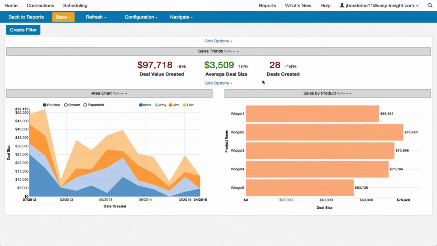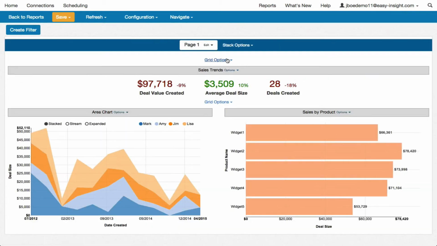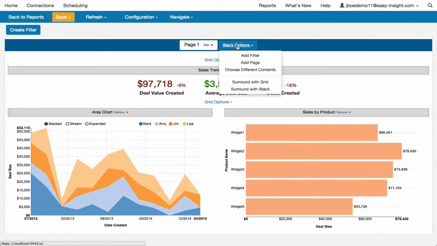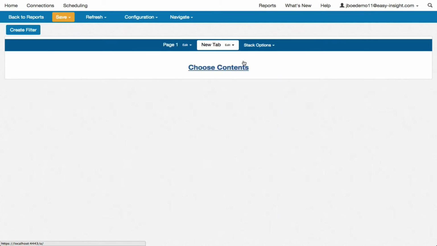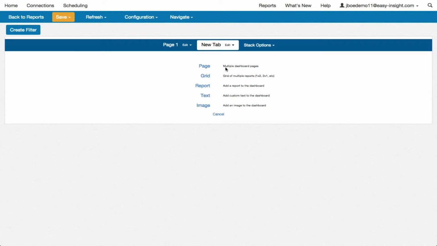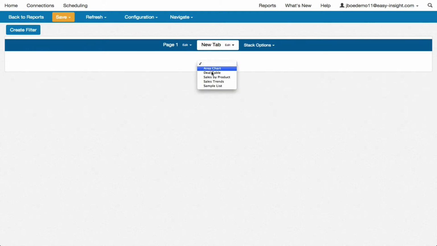Next, we'll surround this entire grid with a set of pages so that we can go back and forth across additional views within the same dashboard. We'll click on Stack Options and do Add Page. On the new page, we'll add a report of Deal Table.